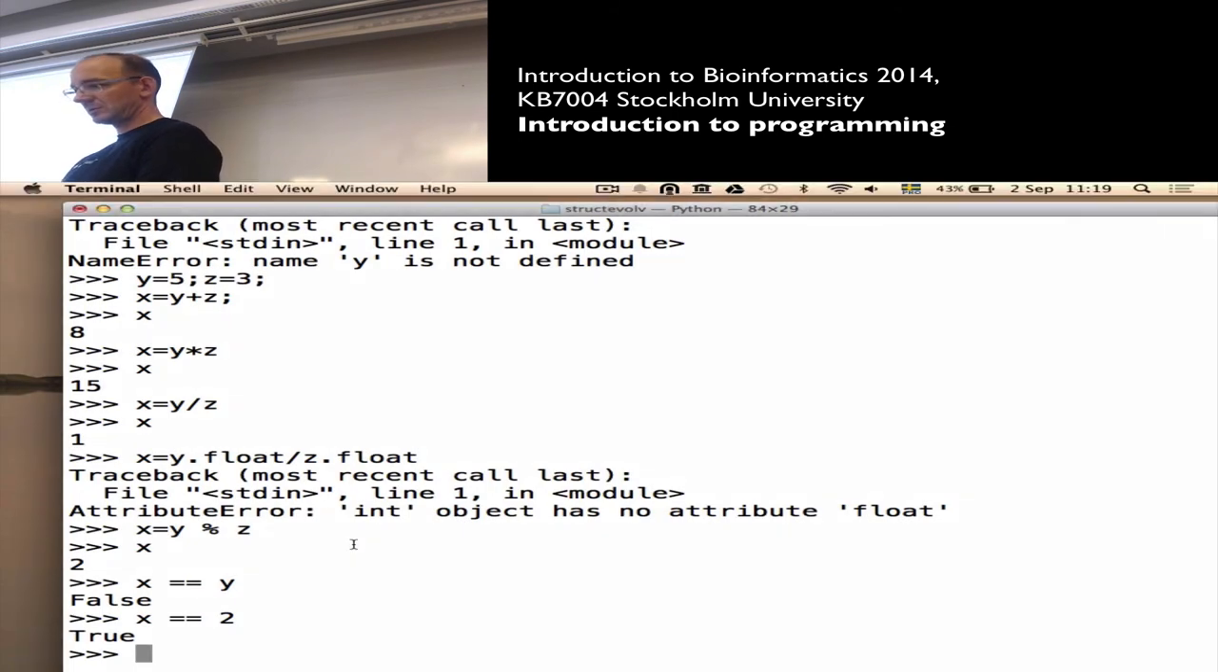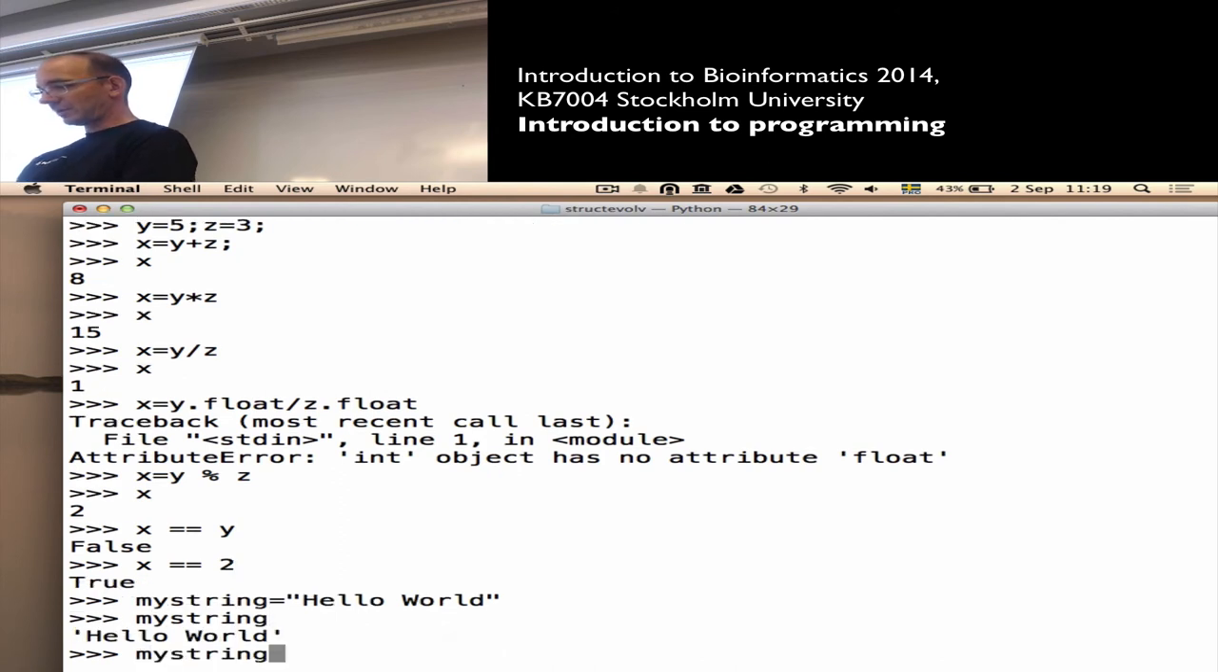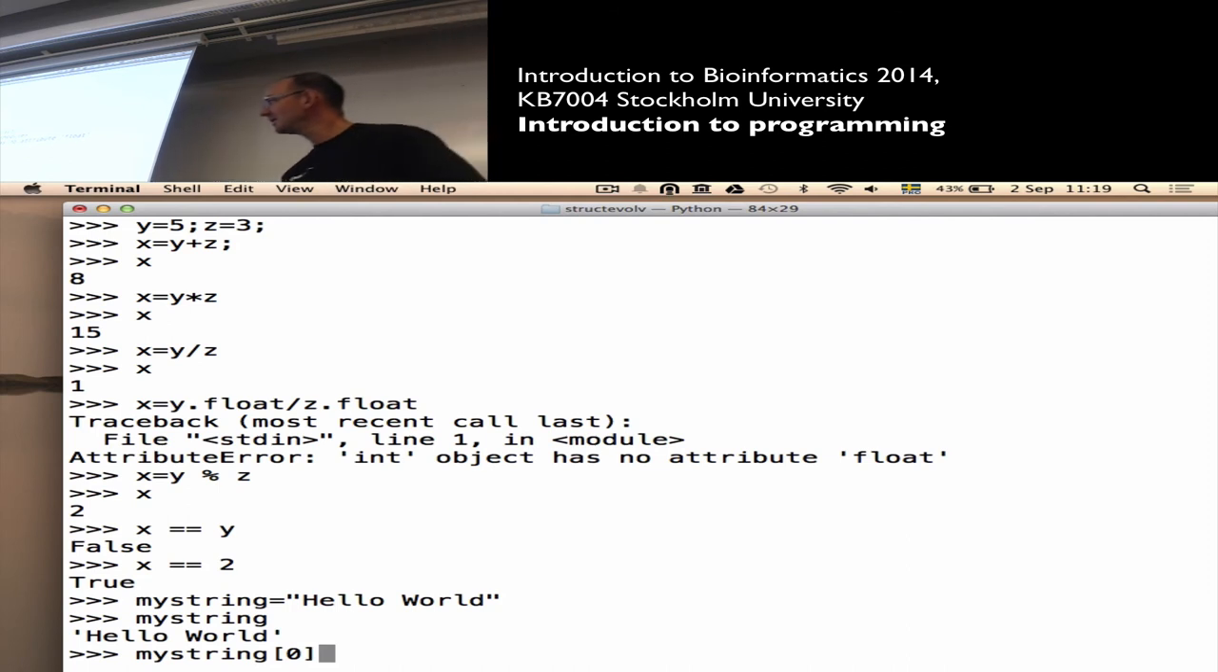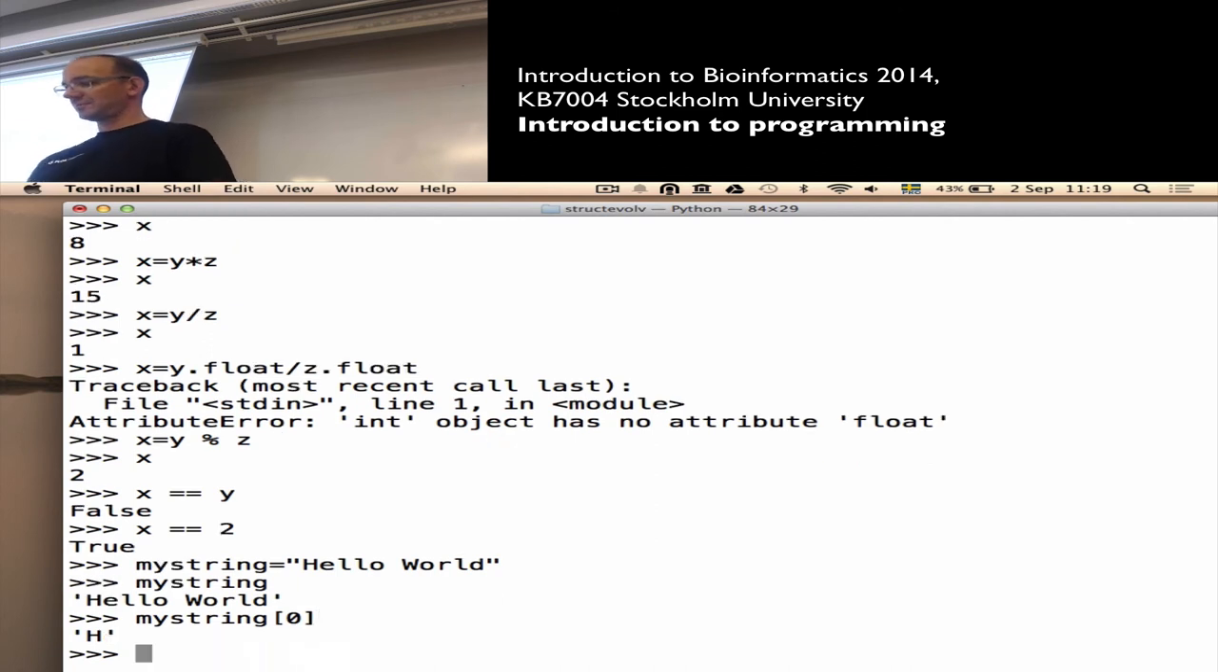So then you can start working on strings. So you can do my string equals the classical computer example, hello world, that I can't spell. And if I type just my string, it will tell you hello world. But if you ask what is the first character, the index is of course 0 for logical computer reasons. And that is actually, the first character there, it's an H.